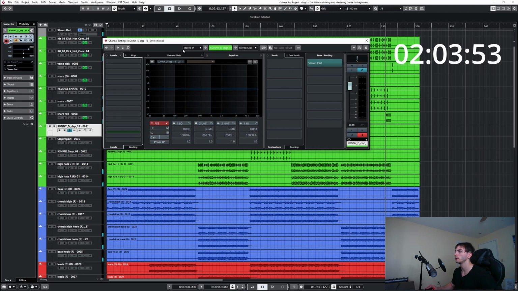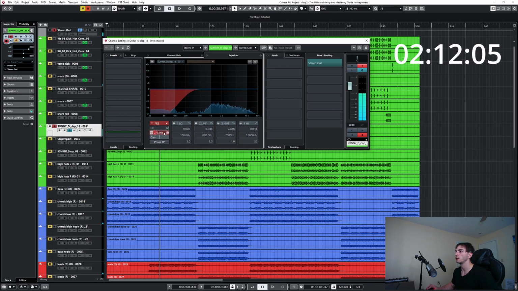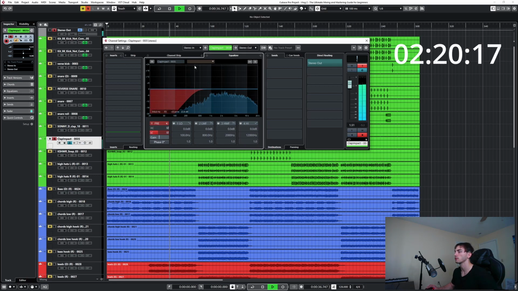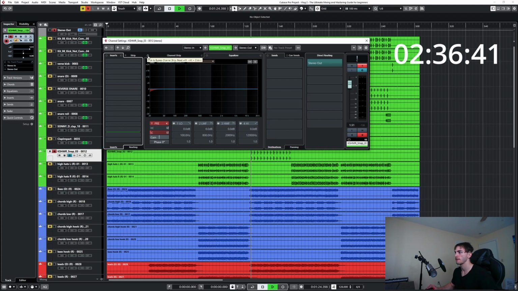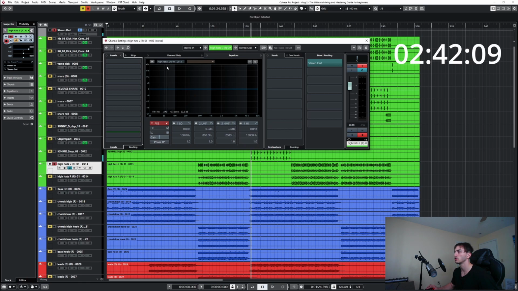All right, on to the next one. Those lows will get in the way of the kick and the bass later, so I'm going to cut those out. Same with that. I hear a little bit of some harshness up top. Bring that out, before and after. Better. Won't need those lows. Doesn't really need much else.